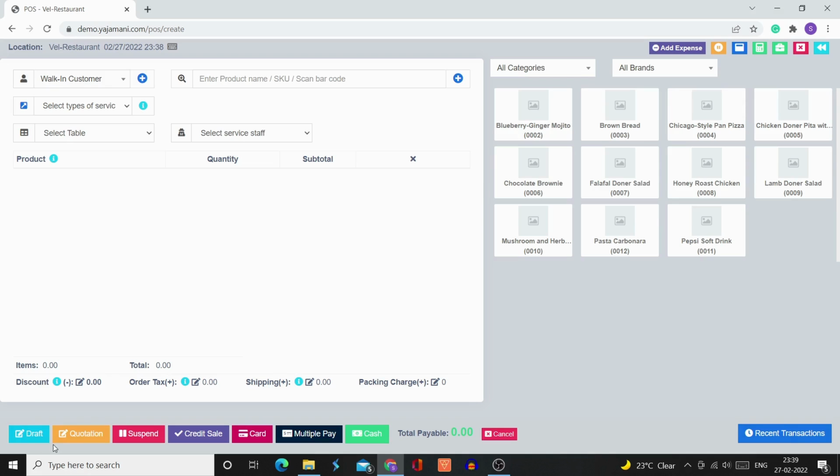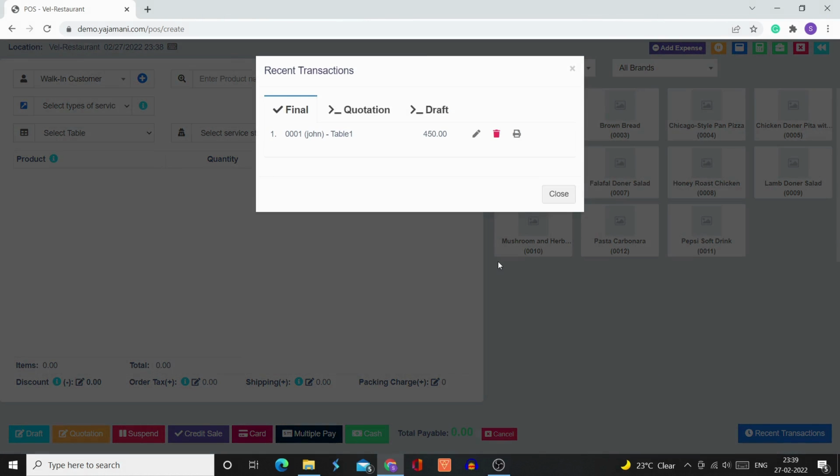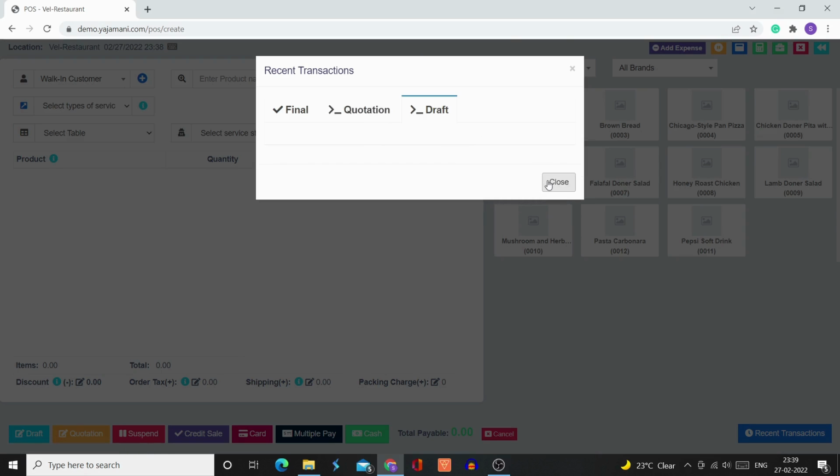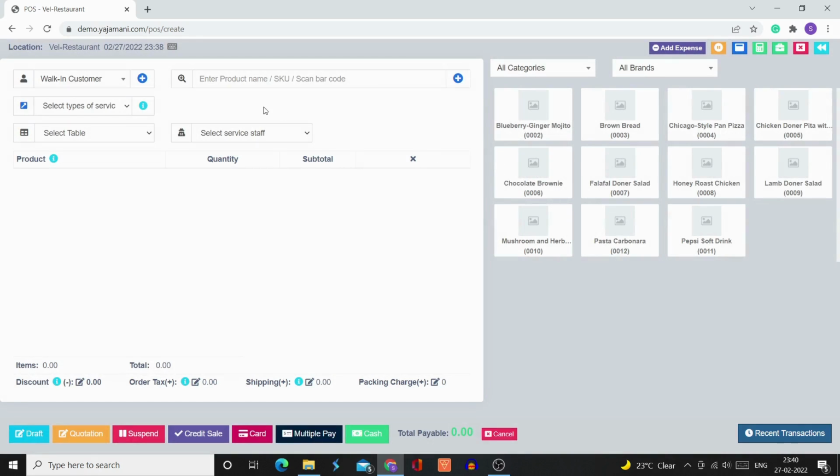Then you can make a draft of all the products and the quotation, and you can suspend the sales, make a credit sale, accept card payments and multiple pay, like PhonePe, GPay, or Bharat Pay, or any other payment methods, and the cash payment. And here you can see the recent transactions, like the final recent transactions, the quotations and the drafts. So this is the POS.